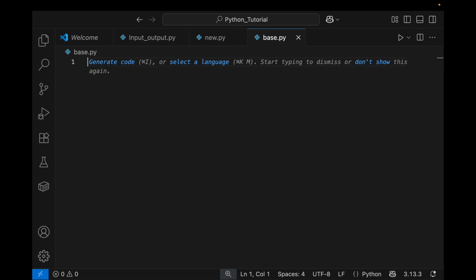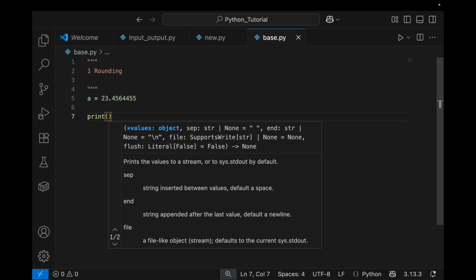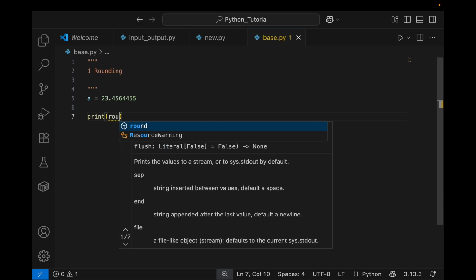Let's go with the basic one first. The first one is rounding. How do we do the rounding? Let's say a is equal to 23.456789. Now we have to round it. I'll simply print it. I'm not saving it anywhere, I will just round it and print it.